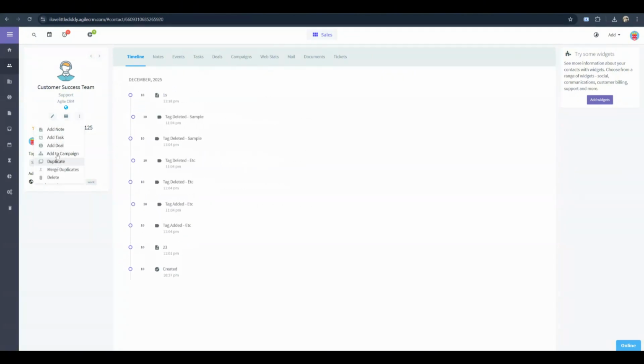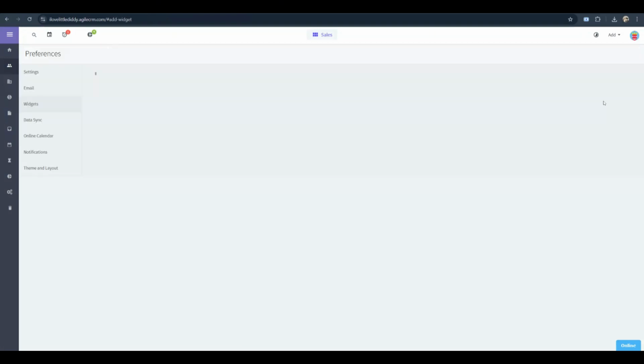Now, create a custom field. Click your profile picture and go to Settings. Find Fields and click Contact Fields. Click Add Custom Field. Name it like Product Interest. Choose drop-down as the type. In the options box, type choices like software, training.